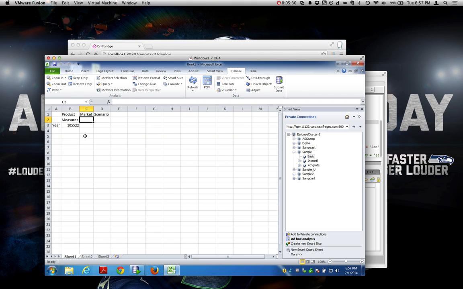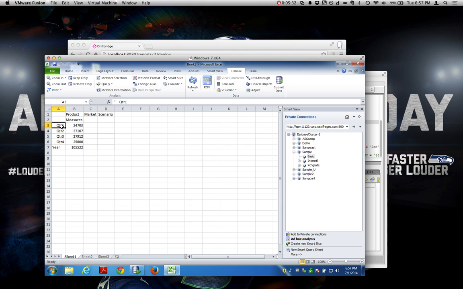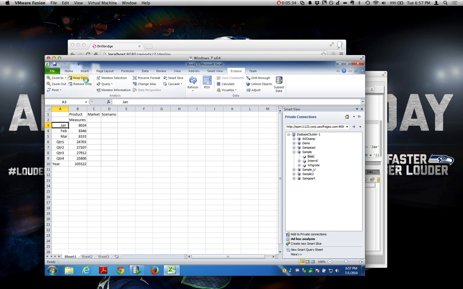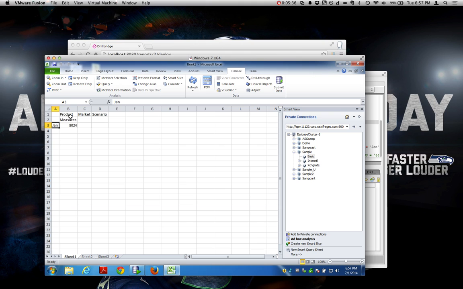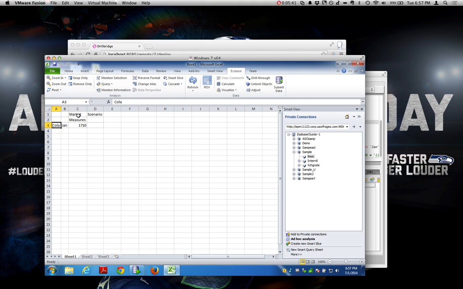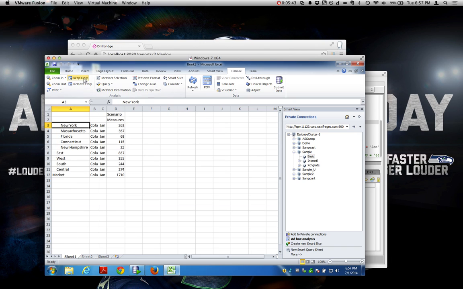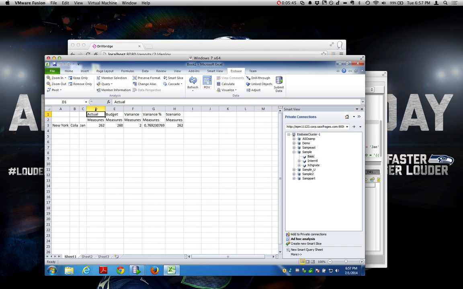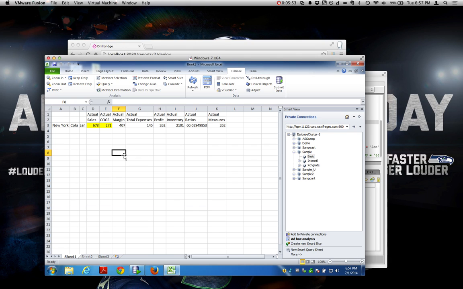and in this case I have the formatting set such that anything that's drillable is going to be highlighted in yellow. I'll just look at January. I'll go to the bottom of products for the cola. I'll take New York as my market. Actuals. Sales and cost of goods sold. So here's these two cells that I've decided to activate as being valid for a drill.